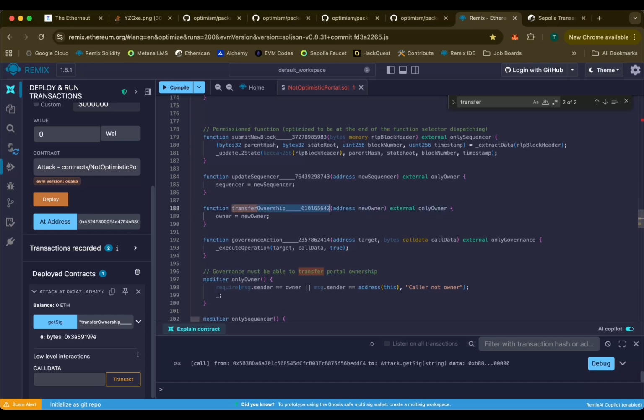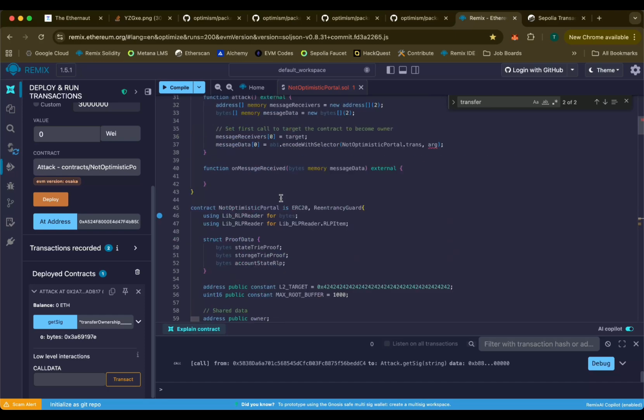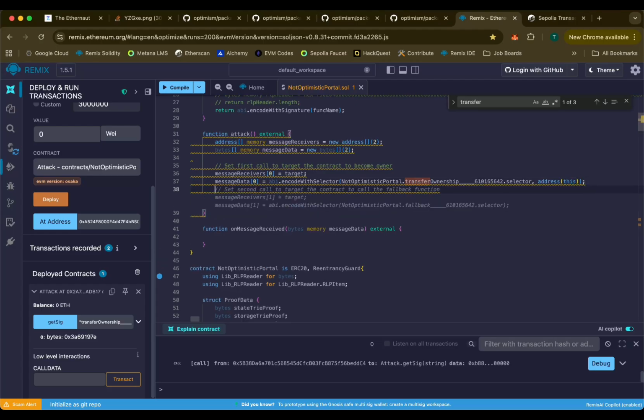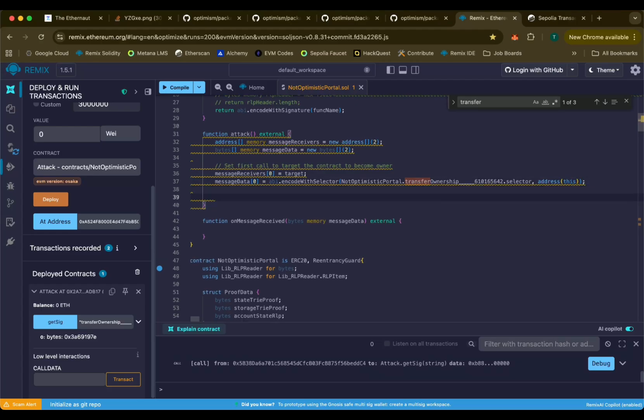Yeah, it's basically going to be this. So NotOptimisticPortal.this.selector. And basically, who do we want to become the owner? Well, we want our attack contract to become the owner. So it's going to be address of this. So this is going to be our first call.